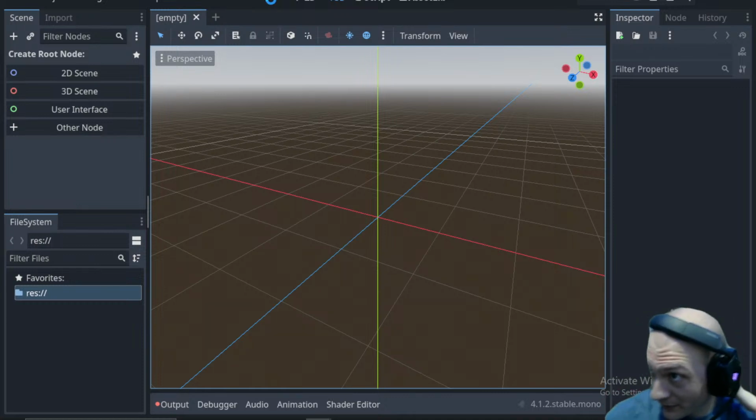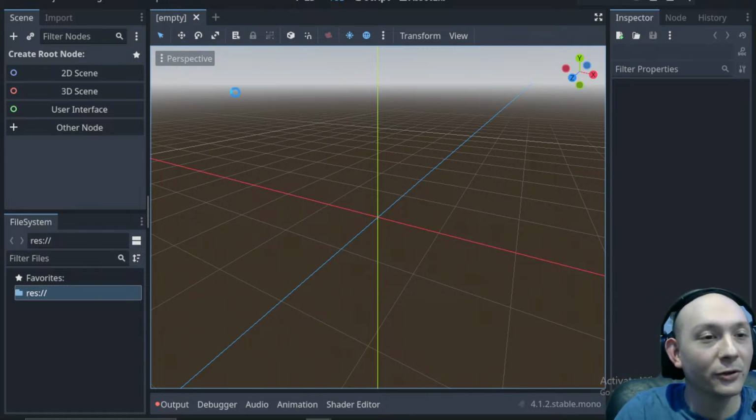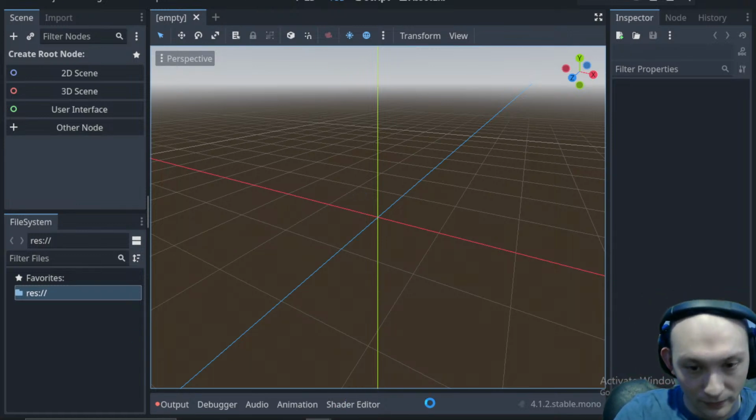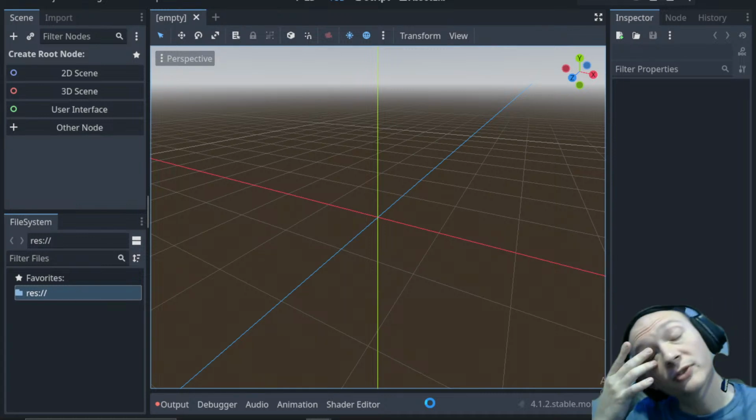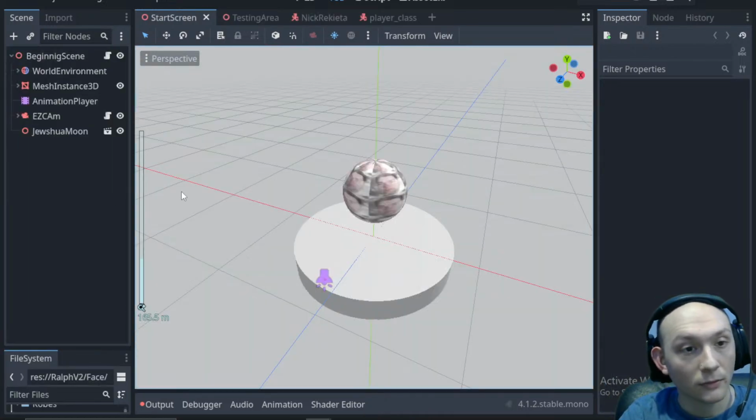Alright. Are you ever going to load, or am I just going to have to close you? I might have to open the task manager and banish you from existence for your insolence. Alright, there we go.